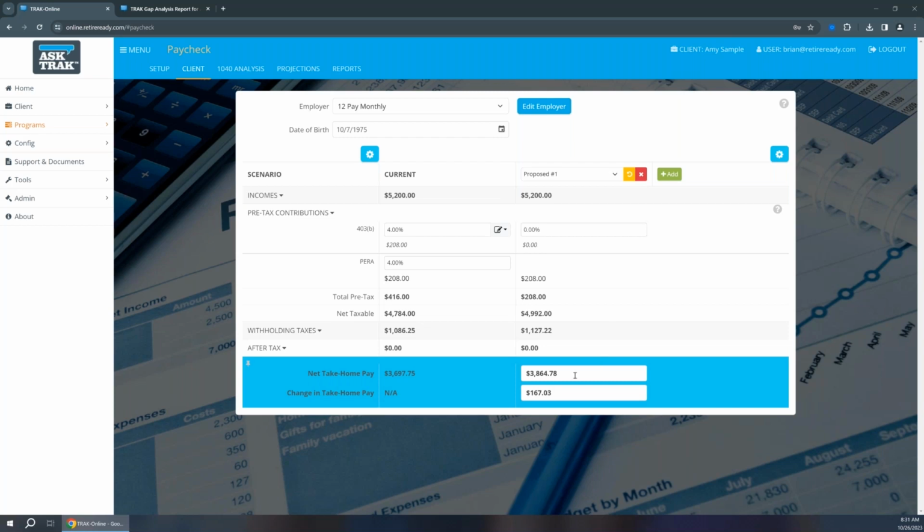And it's automatically going to back calculate. Oh, I did it the wrong way. $3,500 is what I want. There we go. And it's going to back calculate to say, hey, well, then you could be contributing 8%, almost 9%. So you can do it that way.